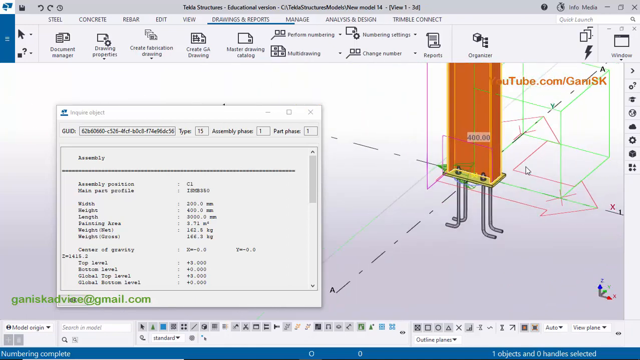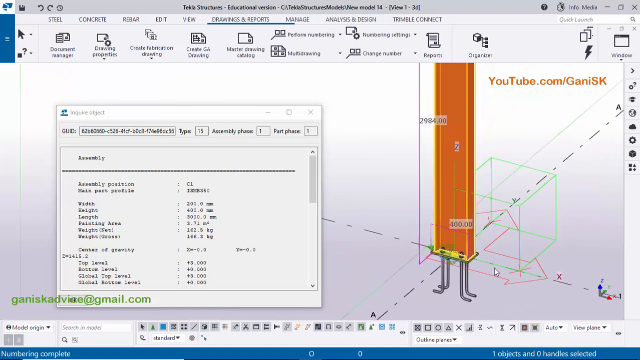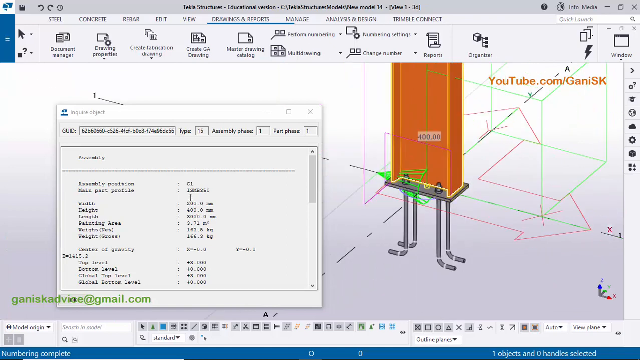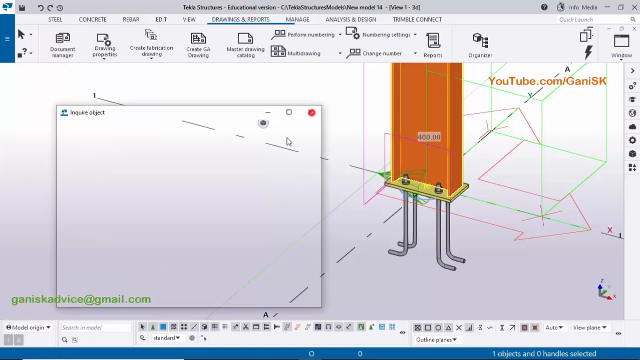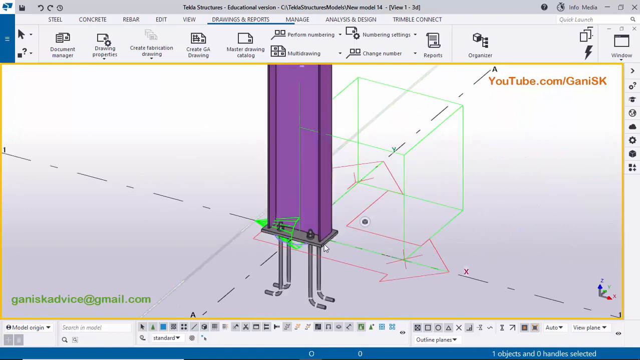In this simple assembly, we have only the I section profile part and the base plate. You can see in this inquiry list also, small c1 indicates this I section profile, and BP1 indicates the base plate part. These are the two part numbers. Now I'm going to create a single part drawing for this I section and this base plate.